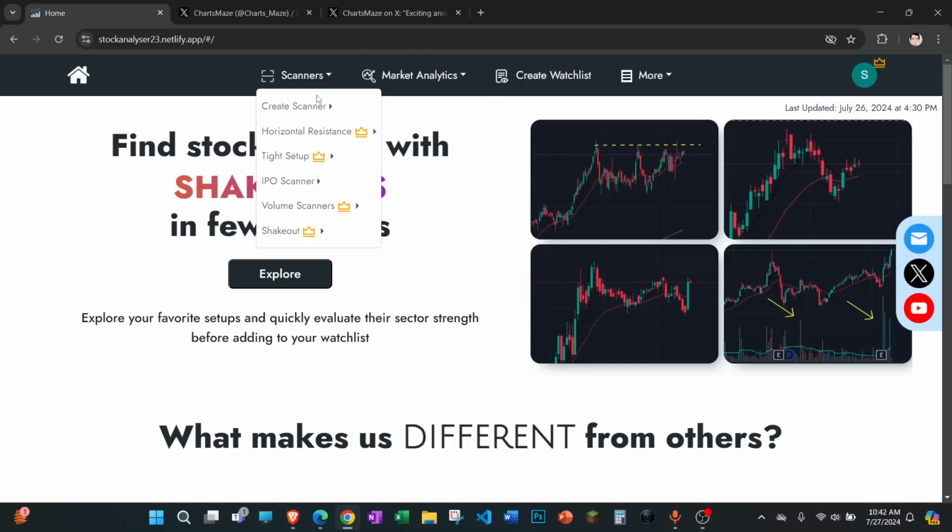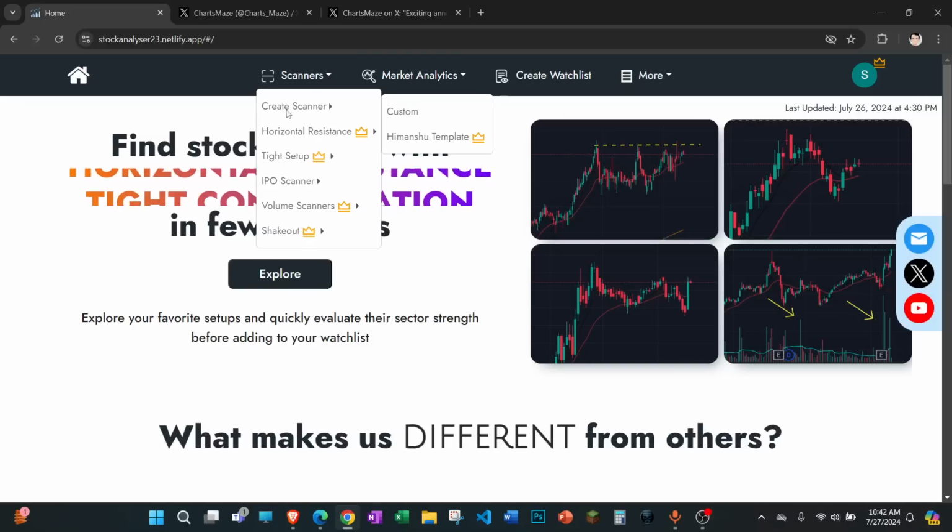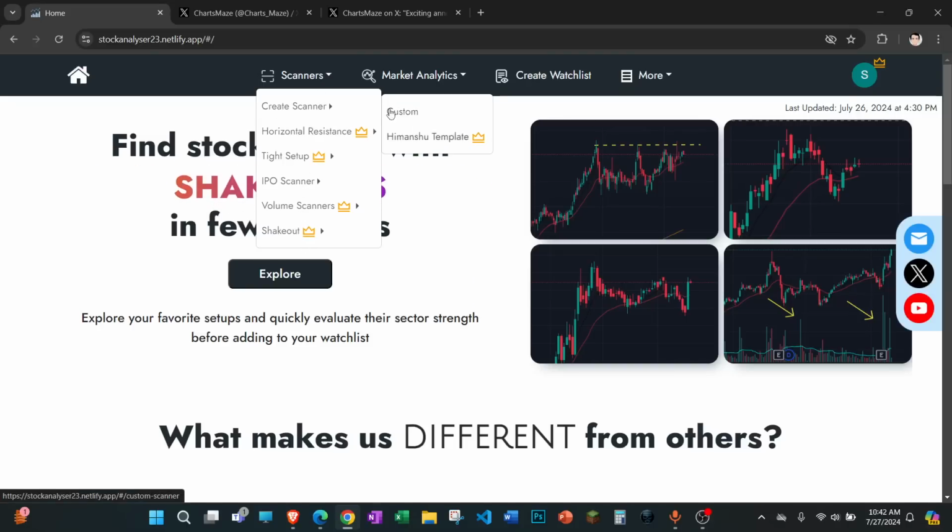First you have the scanner, right? Here we have 5-6 options. First is creating a scanner, which is custom. You can create your own custom scan, and here's a Himanshu template as well. Himanshu sir, if you know Chartist on Twitter, has a particular criteria by which he searches for stocks, and you can use his criteria as well to find those names, right?